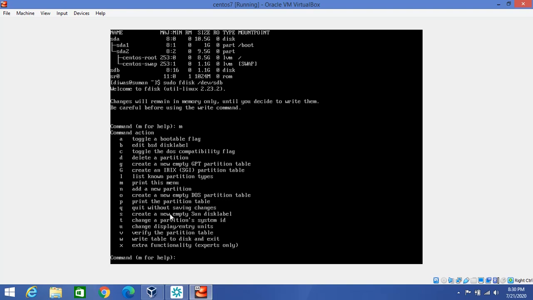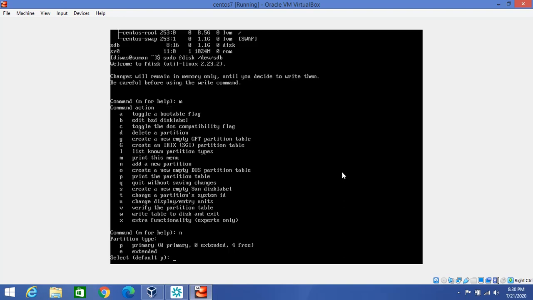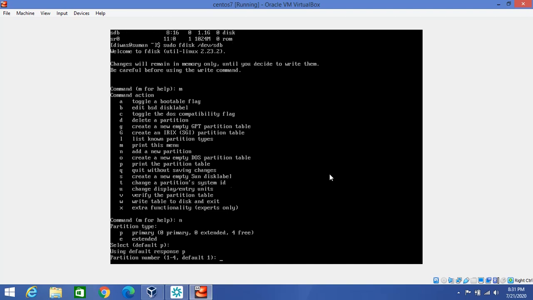In our case, we have to create a new partition, so we're going to input N and then enter. It's going to give you some options. We're going to create a primary partition today, and if you just want to go with the default, it's going to say default is primary on this one. So all you have to do is hit enter.